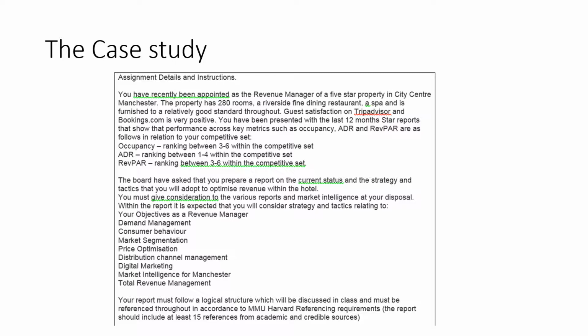So then in your report, the board's asked you to prepare a report on the current status of the hotel, and then the strategy that you use to optimize revenue within the hotel. If you look just where my mouse is flicking over now, you see it's highlighted in yellow. These are all the topics that you're expected to discuss in your report. So you're looking at those topics, what they are, and how they're going to help you strategize in terms of optimizing revenue.